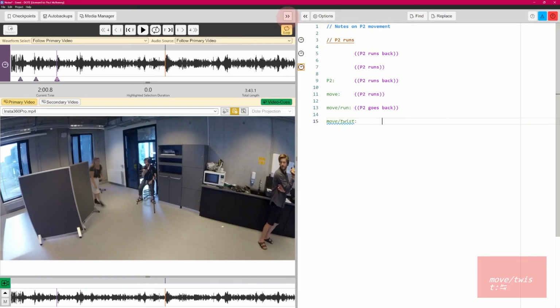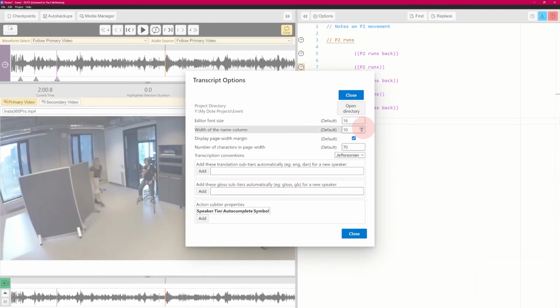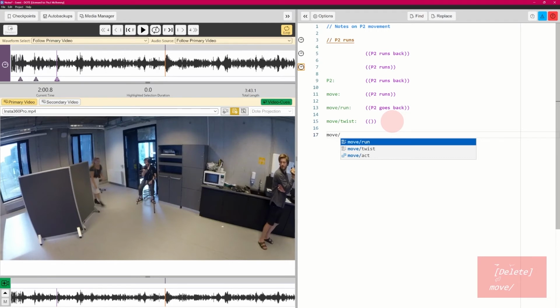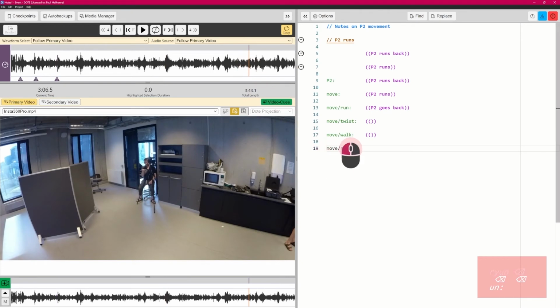Notice here we need to change the spacing width of the name column to make this work. It's given a little warning there about that to make sure that it doesn't encroach onto the space required in the tab. So move twist, and then we could have some sort of comment there, and then we could have another move, and it could be walk. So you could see, and then add a comment there, and that means we could search for these, because if we have another one down here, and let's say it's a move run, and we're annotating here, and this of course could be up here, and I'll just add that.